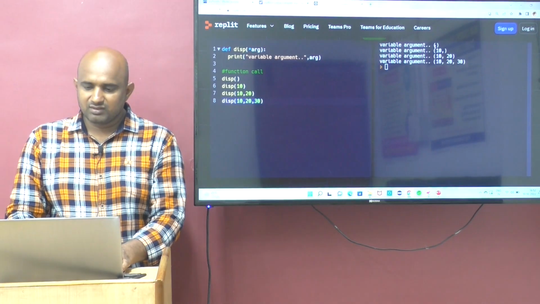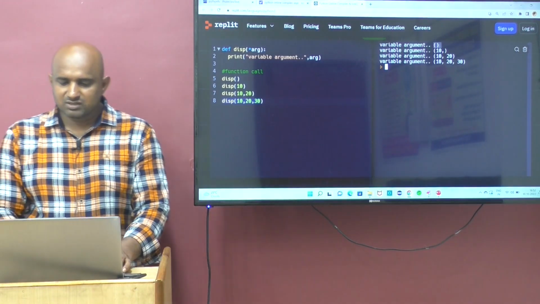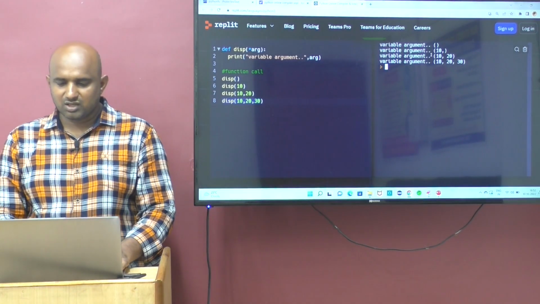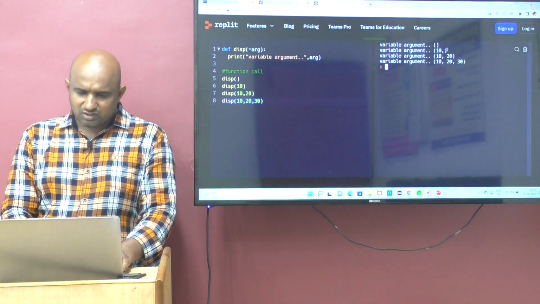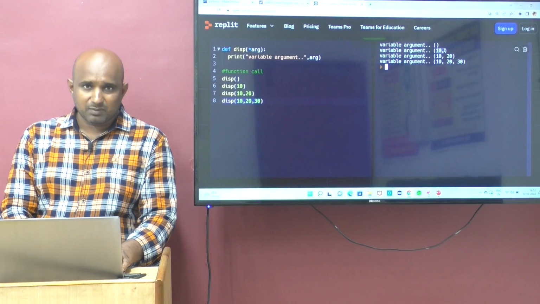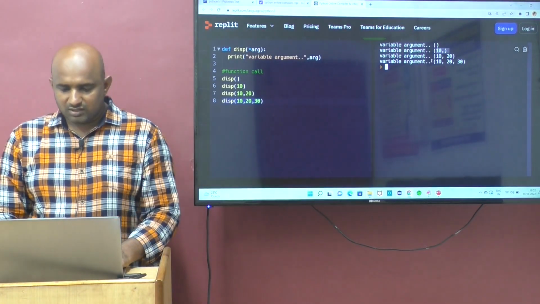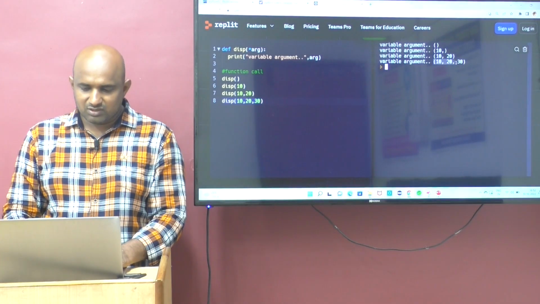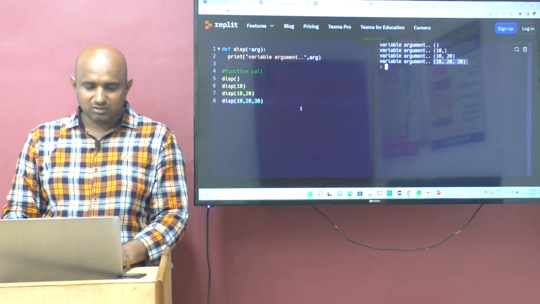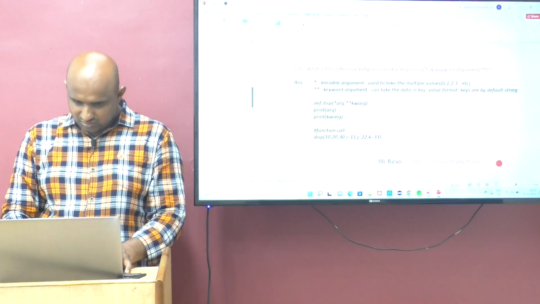Yes. See, guys, by default the output is in tuple format: tuple with 0 values, tuple with 1 value. Tuple with 1 value means in the tuple, generally when you take 1 value, it takes the comma separator, right? This is a tuple with 2 arguments, like 10, 20. This is a tuple with 3 arguments, 10, 20, 30, right? Exactly. So we understood that.